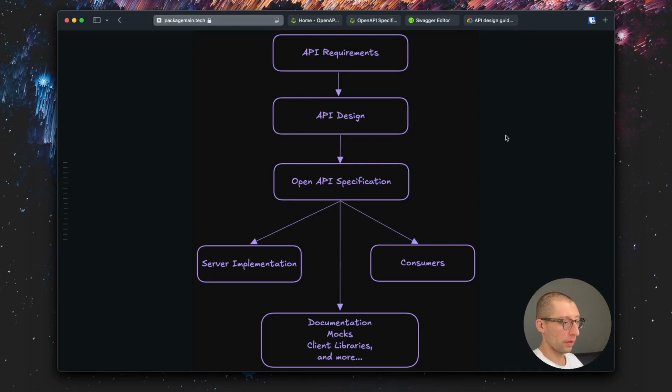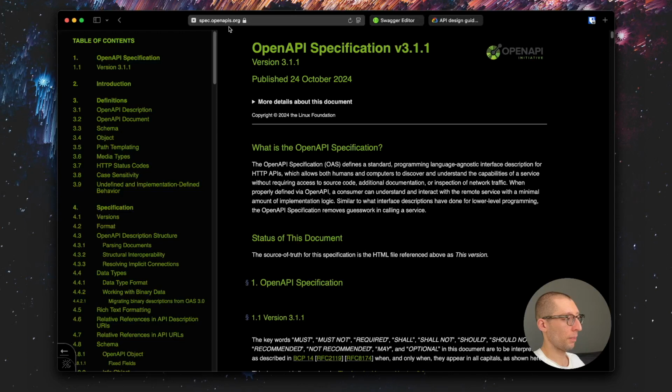and consuming the API following the OpenAPI specification. You can find the full spec on the spec.openapis.org website. The spec itself is quite huge. There are a lot of corner cases and properties to define, but we'll try to go through the most important ones.